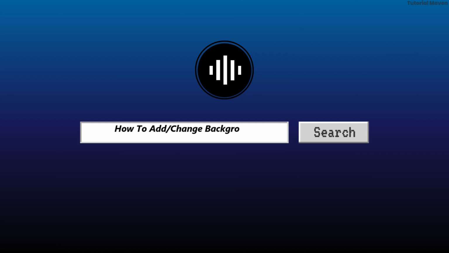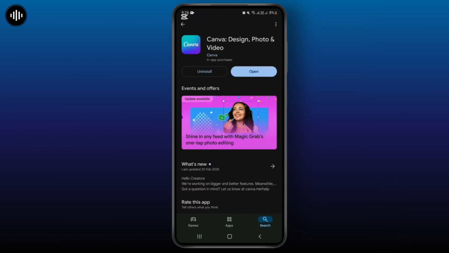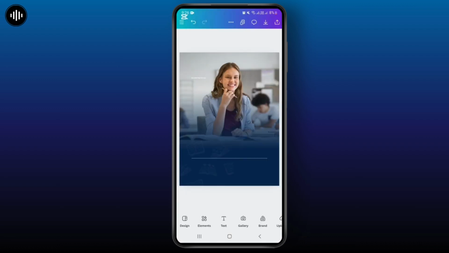How to add or change background on Canva mobile app. So first of all, you will have to open the Canva mobile app on your device. So simply you have to open it and log in with your account.